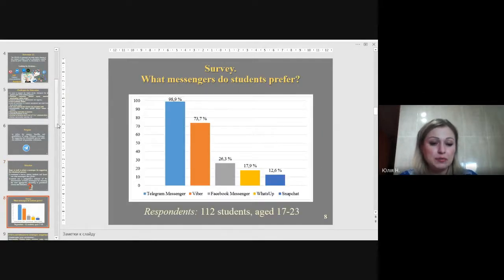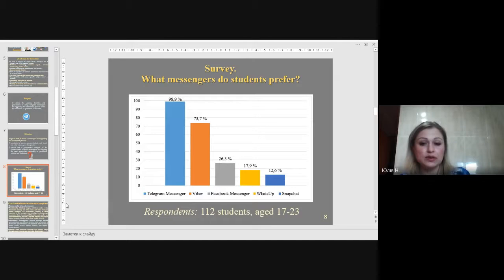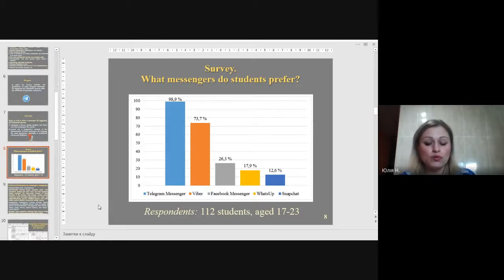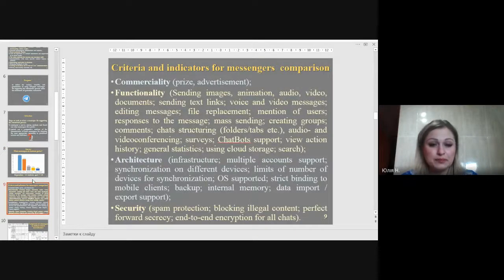The results of the first step you can see on the screen. It was a survey of more than 100 students, and we asked them what messengers they prefer in their everyday life. As you can see, most of them prefer Telegram Messenger. It was a little surprise for us because, for example, in our circles we use Viber most of all and Facebook Messenger, but you can see that students prefer exactly Telegram Messenger.